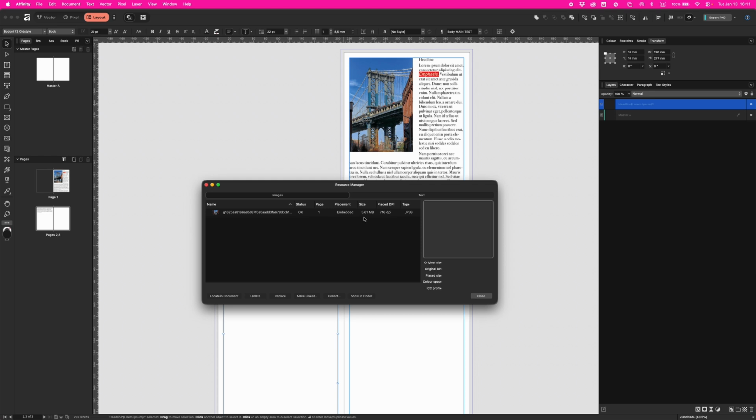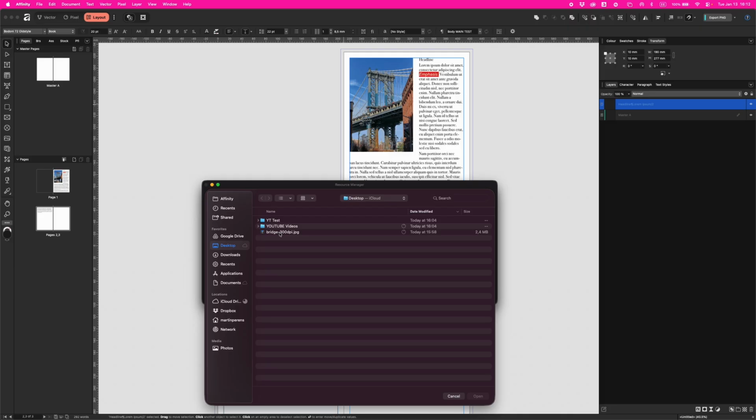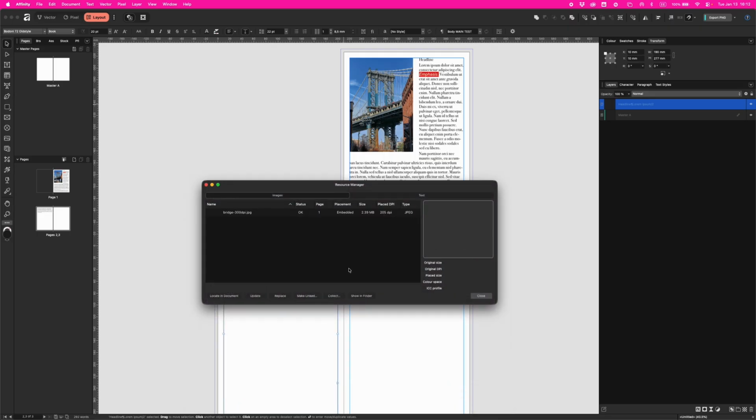It depends on your print house. Sometimes it's okay, sometimes they will nag about it. But if you need to change it, click on it and replace, and change it to your right picture. Now it's much smaller.